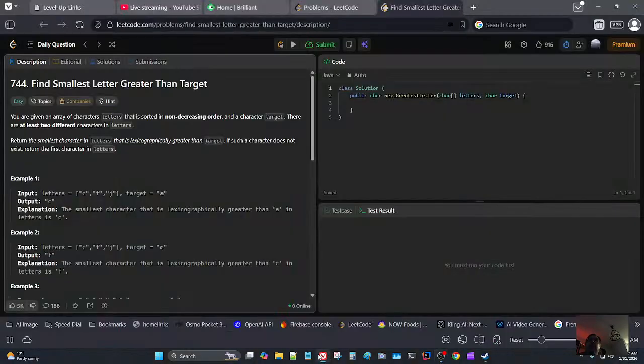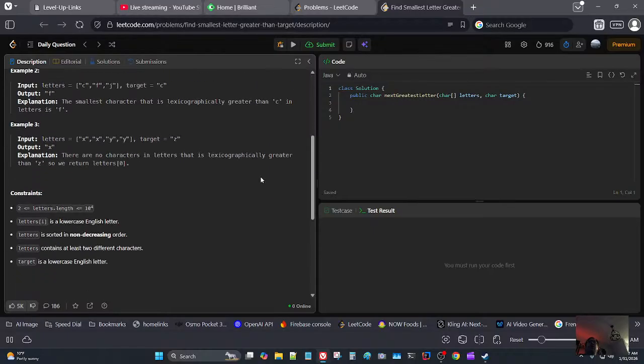Going to attempt to solve this LeetCode. It says find the smallest letter greater than target. Okay.